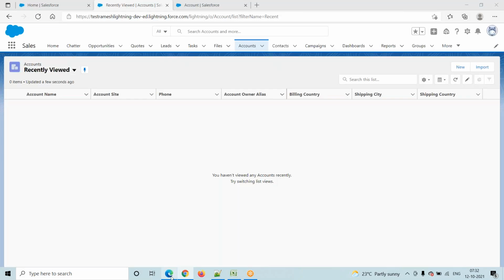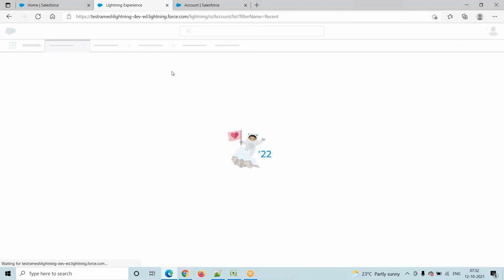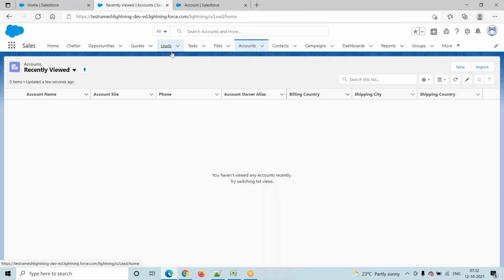Now go to another browser. Go to leads. Another browser is nothing but where we logged in as Akira Mohit.